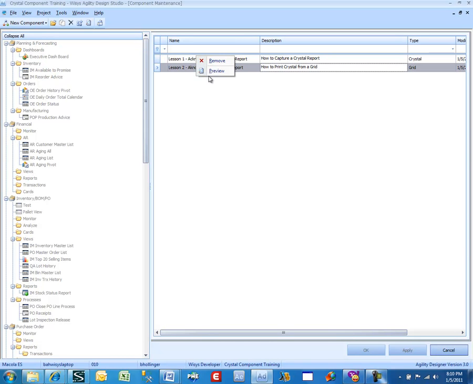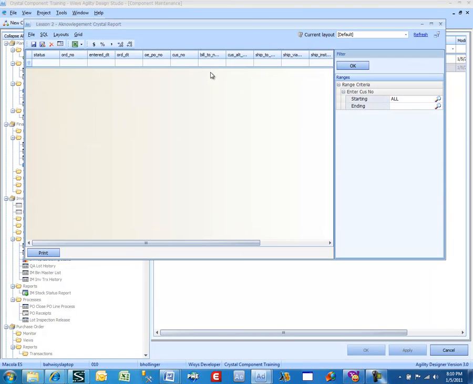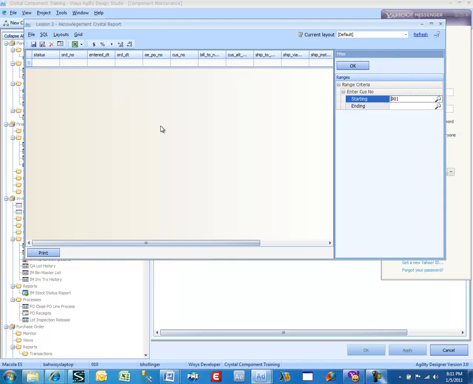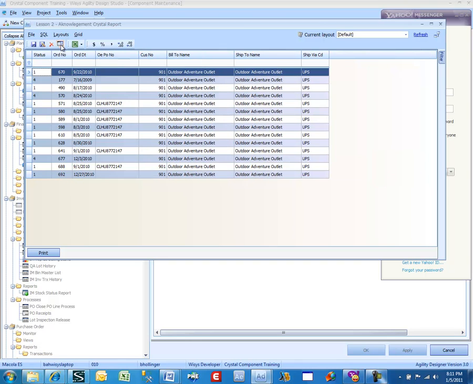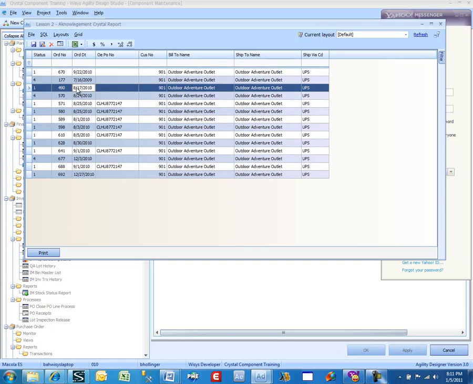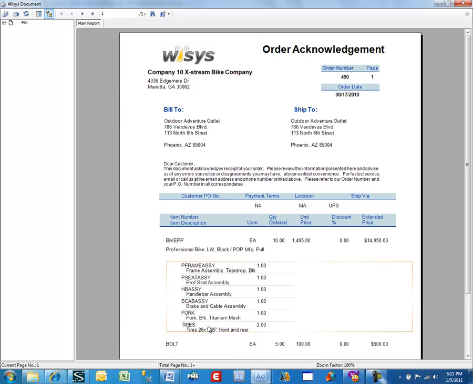So let's run this lesson. We can enter customer range. We're going to select customer 901. We've brought back the values. We could do a cleanup on this if we wanted to. But what I'm really interested in here is showing you how I can print. So I'll save that cleanup, and I'm just going to go ahead and print. And once again, we've now linked this and printed order number 490. And that's as simple as it is to link an action item like a crystal report to a grid.